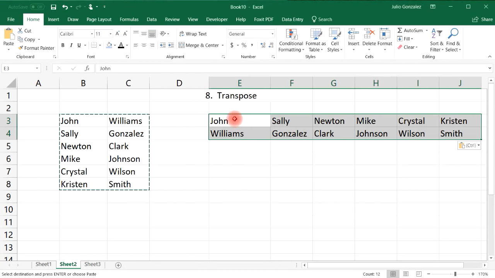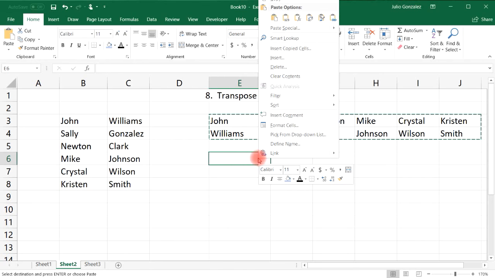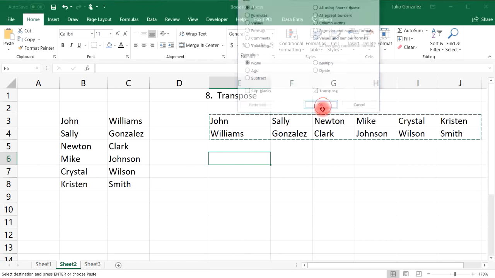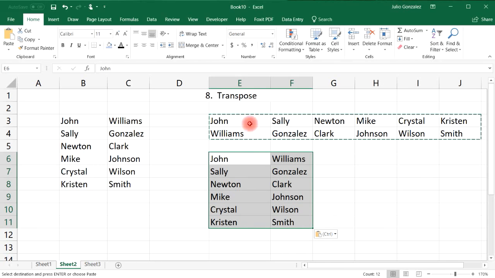Now, let's go ahead and copy this information here. So let's press Control C, and let's go to Paste Special, Transpose. So that's how you can convert horizontal data into vertical data. You could just follow the same procedure. And so that's it for number 8.